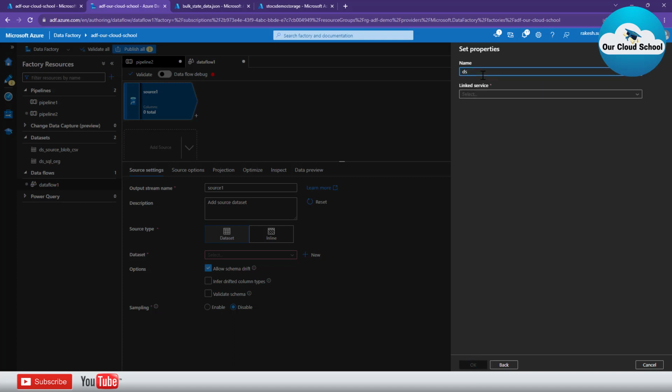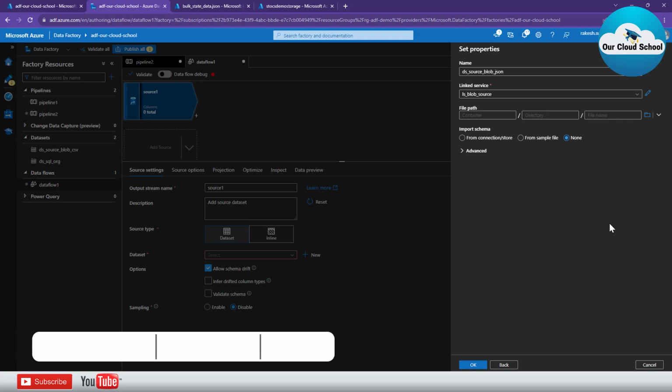we have to give a name to our data set. So data set source JSON, source block JSON, and then link service. If you do not have any link service, then you have to create one. A link service is the way to provide connectivity to your data source that will define where your data set is and how we want to connect to it, right, as we know now. So I'm going to use this existing link service which will be able to connect to my source storage account.